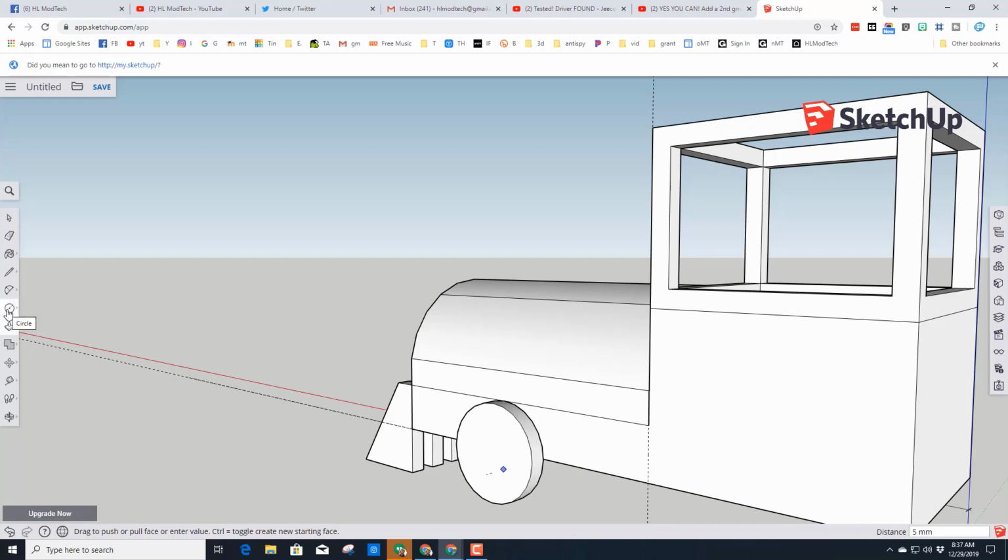When you're done with that, I want you to switch back to the sweet offset tool and we're going to make these look like train wheels by typing 3 for the distance, switching to push pull again. And then with push pull, we're going to push that in 3 millimeters.